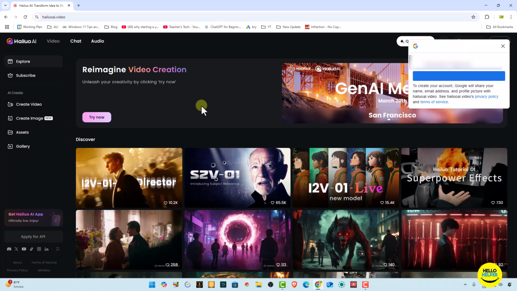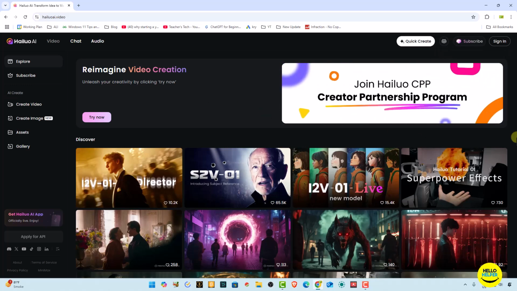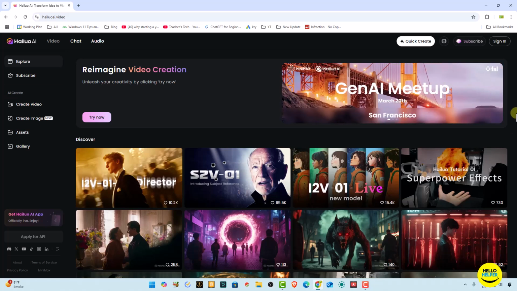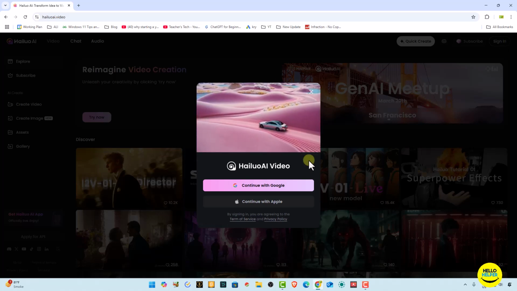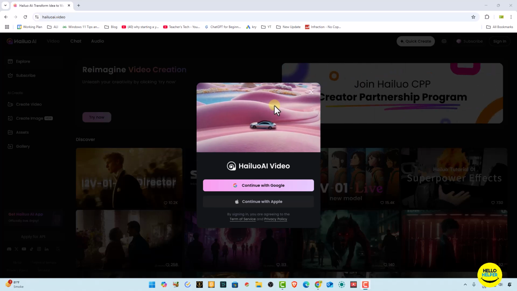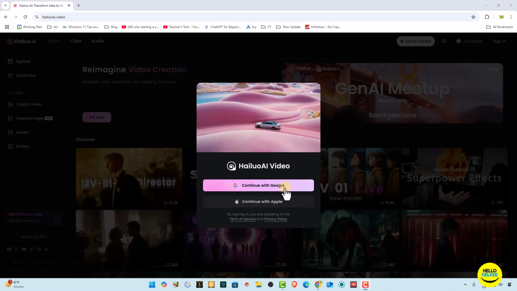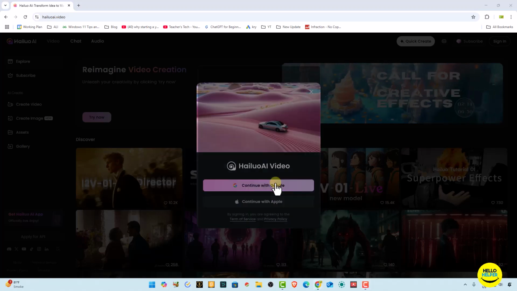So friend, this is the overview of the website. Whenever you want to log in with this website, you must have your email ID of your Gmail. You simply click on it and you will get this option. So if you want to log in with your Gmail account or Apple ID, you can do that. Right now I have my Gmail account, so I'm going to click on it.